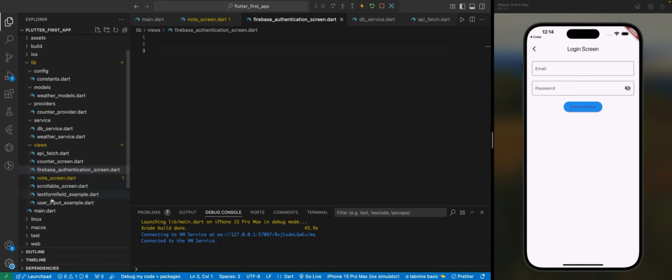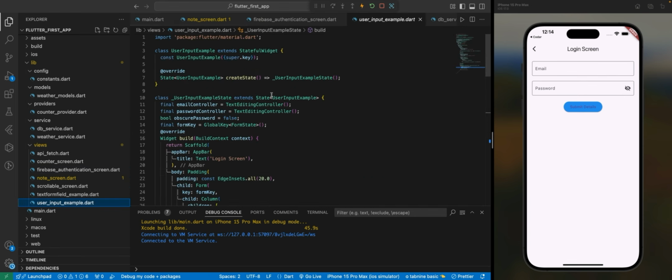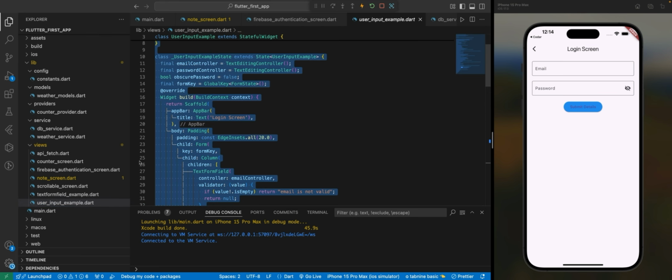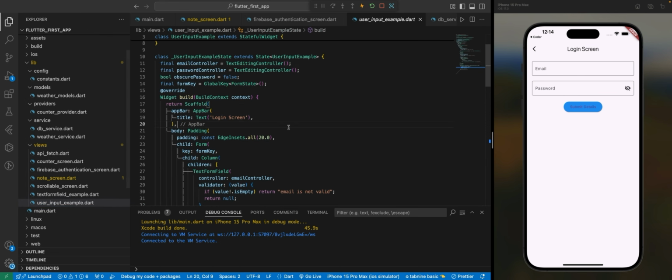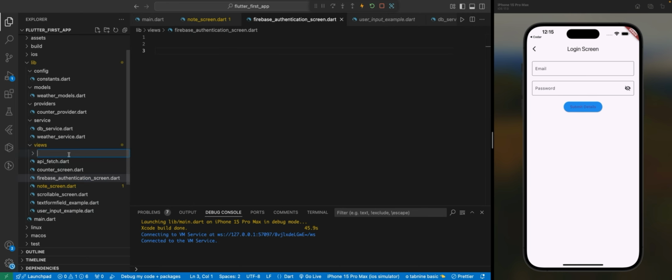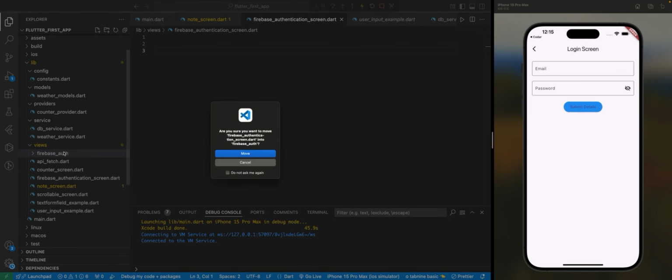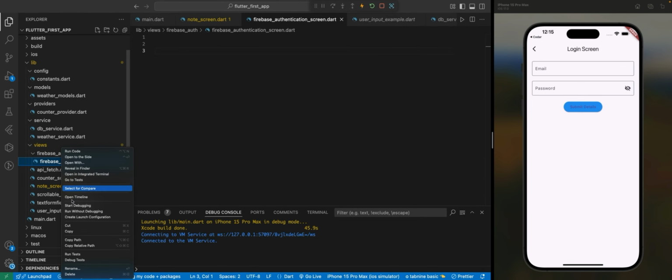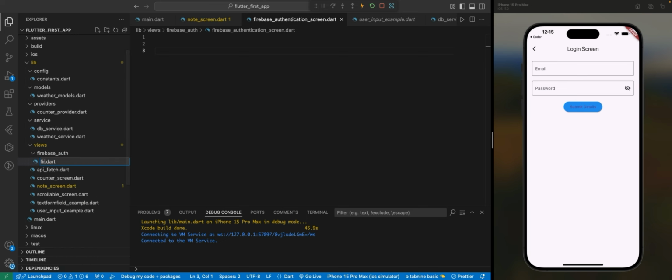Right here, I'm going to come to the login screen. Yeah, this is the login screen. So I'll just copy this, and I'll do two things actually. Let me separate the UI so that you won't get confused. Here I'll create this as a folder and call it Firebase Auth. Then I'll move this into it, like create a new file, and let me rename it.